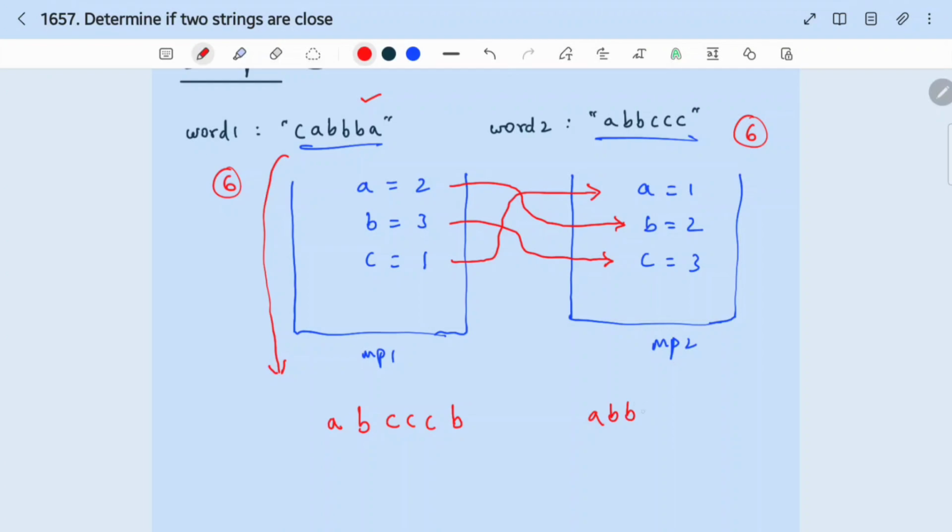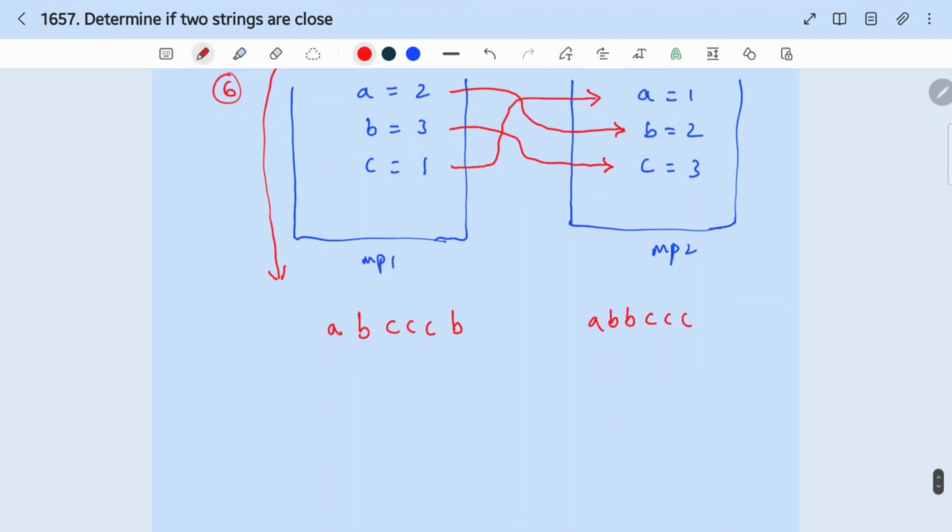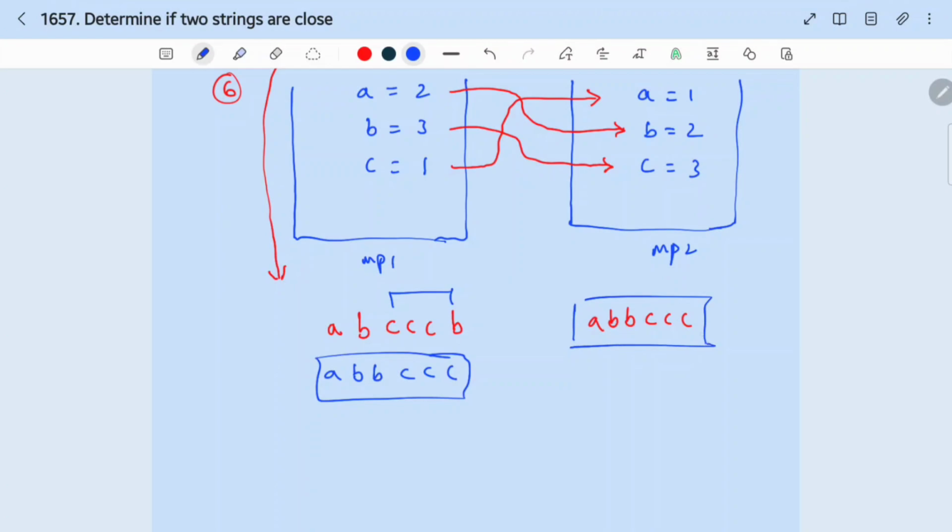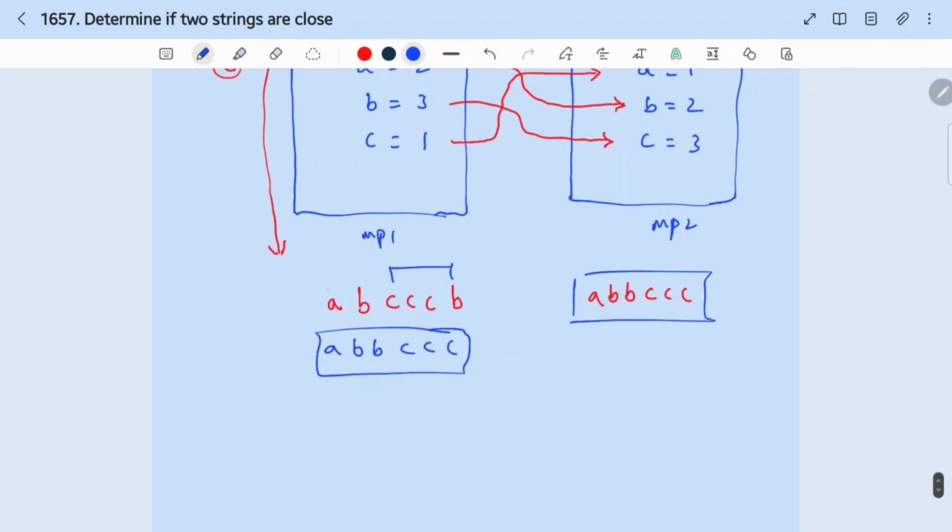A, B, C. One thing you can notice here is that we got our answer, right? We have to return true. Why? Because by using the swap operation between these two, we will get the answer A, B, C. Here it is word 2, and it is the same. There is no need to swap also. Here only we got our answer.